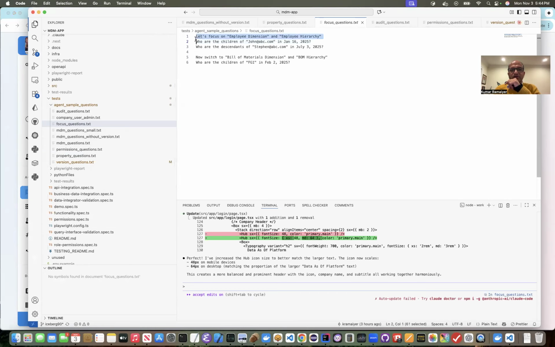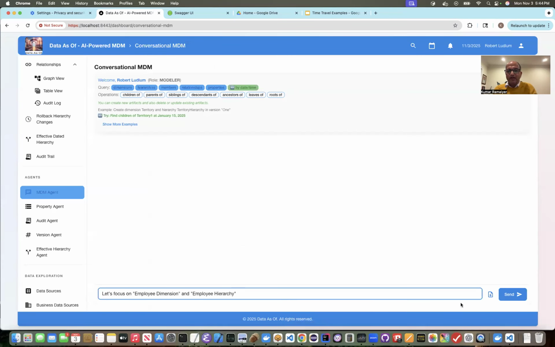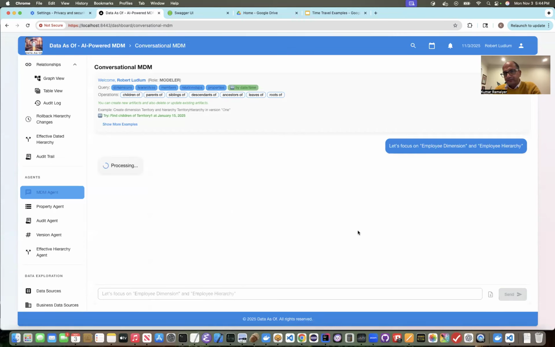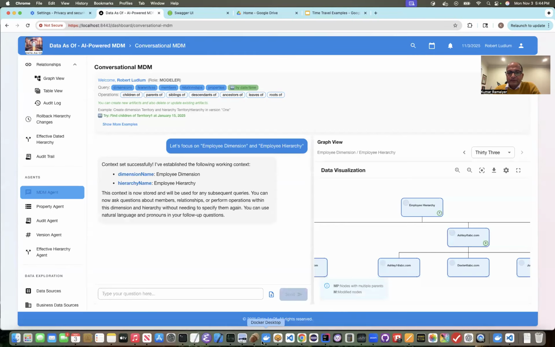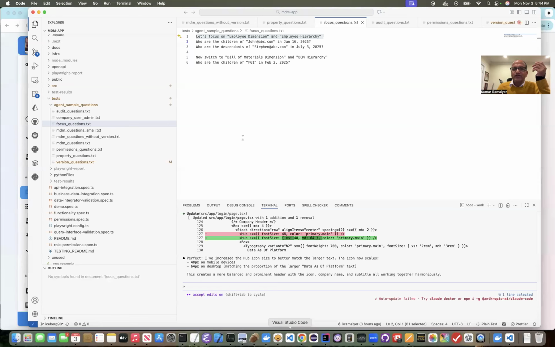Focus quotient. There's something important going on when I say let's focus on employee dimension and hierarchy. So you can see this is really nice, right? I'm pretty happy with how this UI turned out. The moment I set this, the LLM is able to figure out, oh, you want to set a working context, dimension name, and immediately it shows the view with the latest version. Now I can ask the question on this.